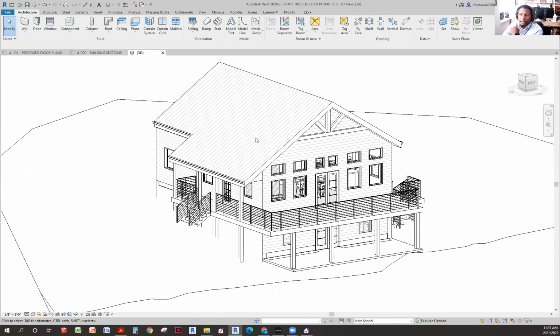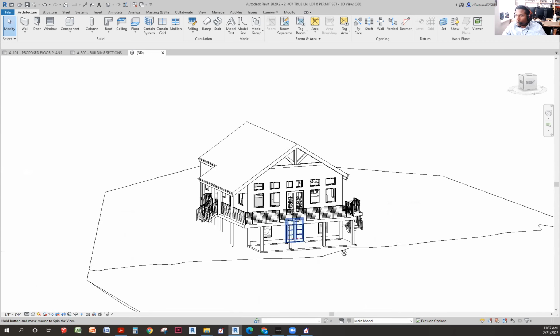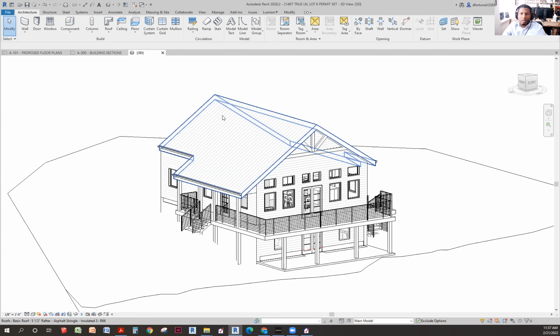If you guys can see my screen, this is a brand new house, ground up. Right now it is one level, and the basement is finished as well. So we are going to be doing the energy analysis for this particular project.